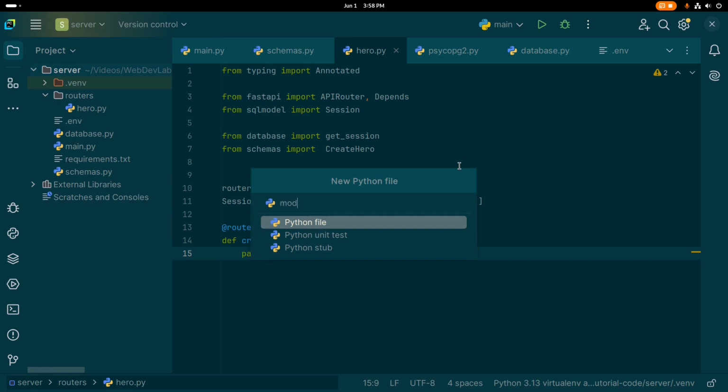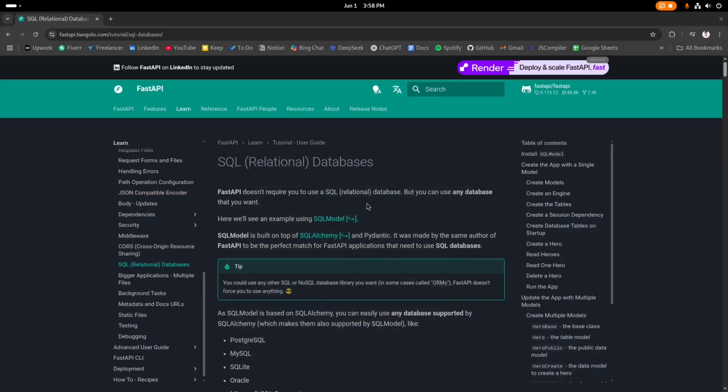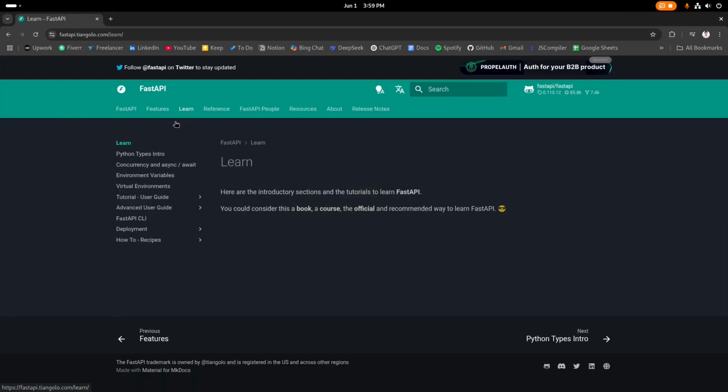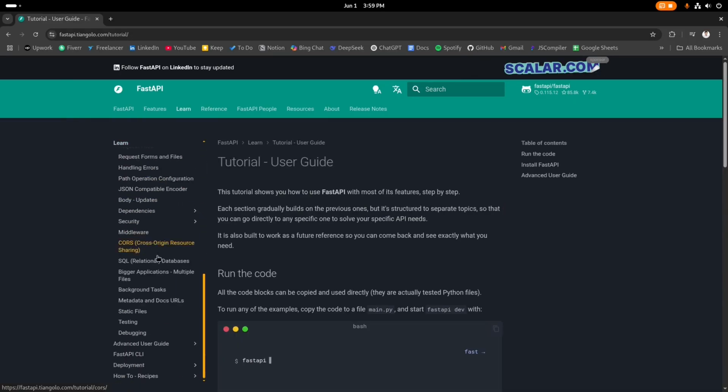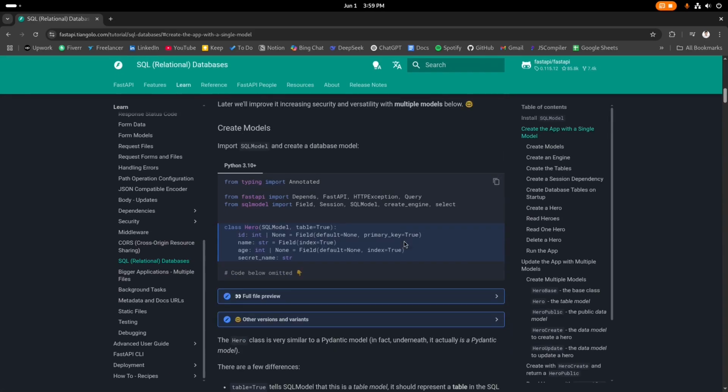Okay, so here we are going to define. Actually, let me show you in the browser. Once you go to this Learn FastAPI tutorial, in here you can find these SQL relational databases. Here you can see all the details about the project we are about to make. This is the model we are going to create. We are actually going to create a database table for this hero.